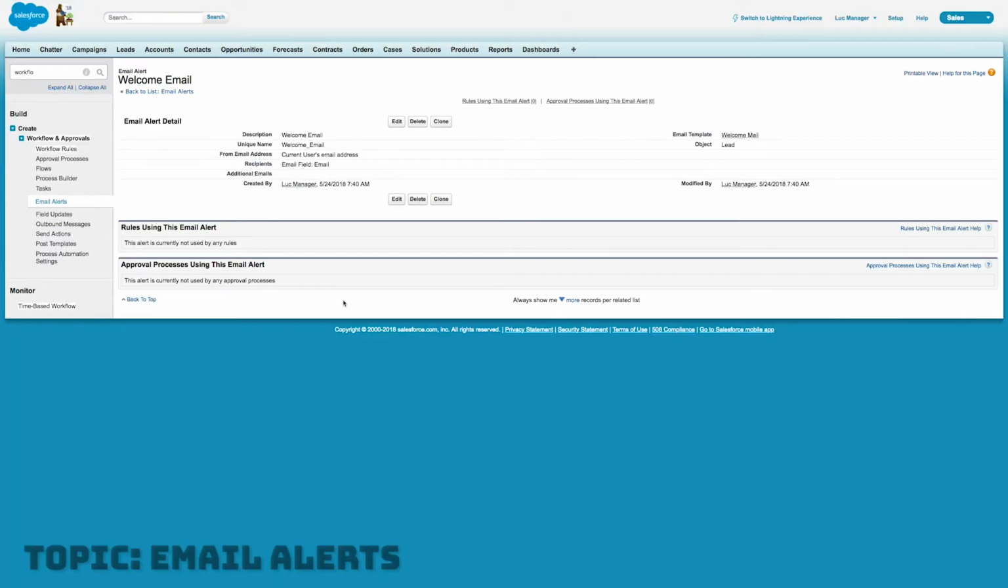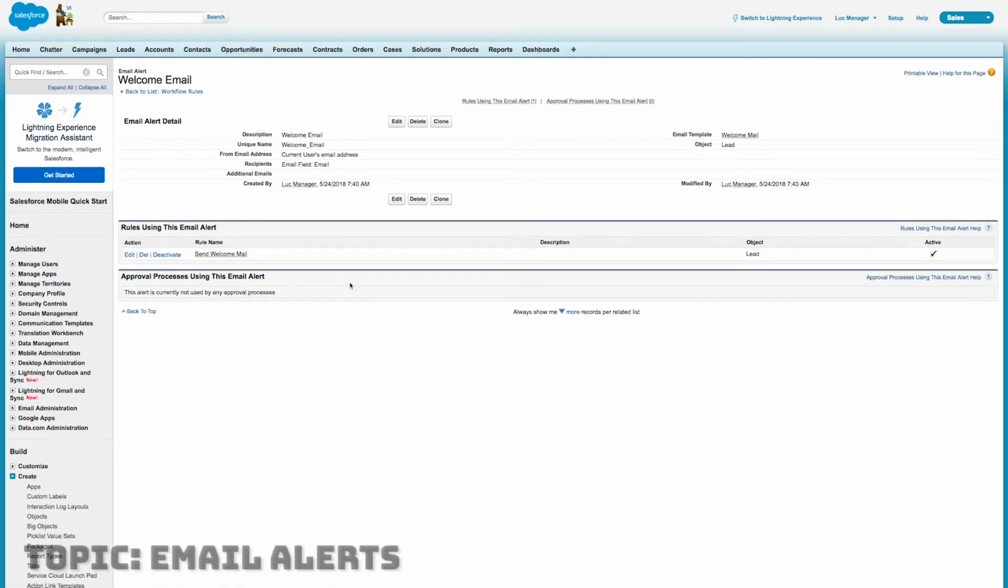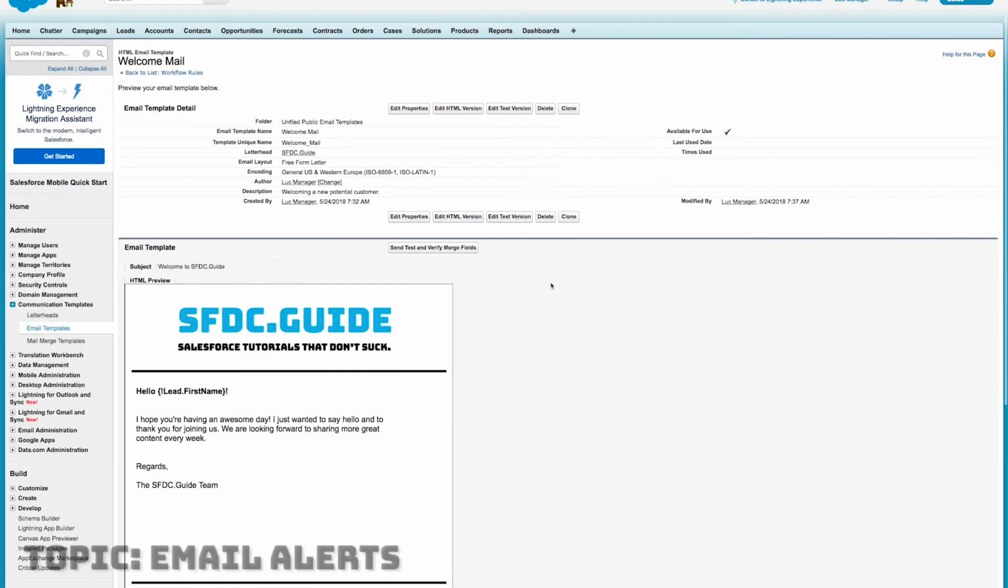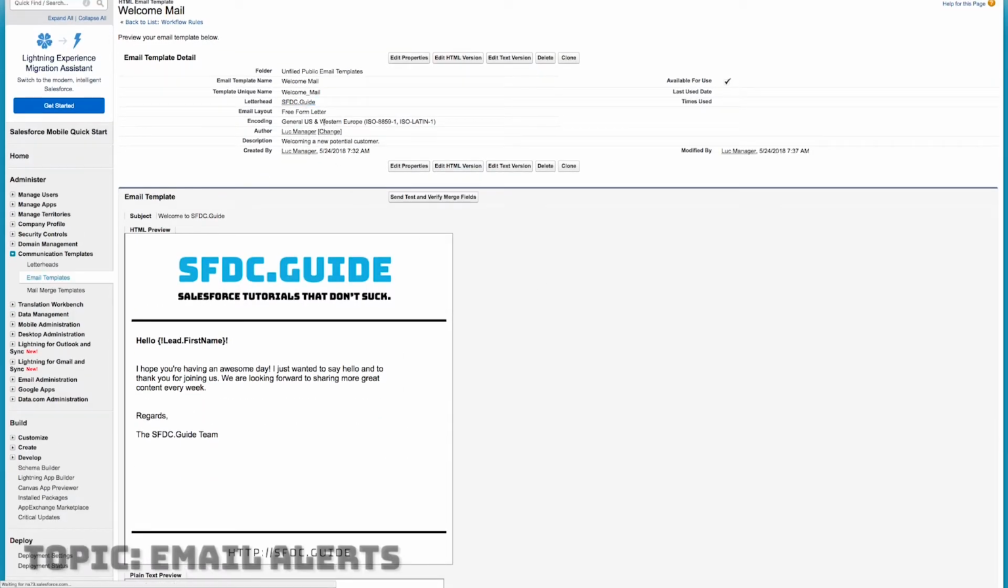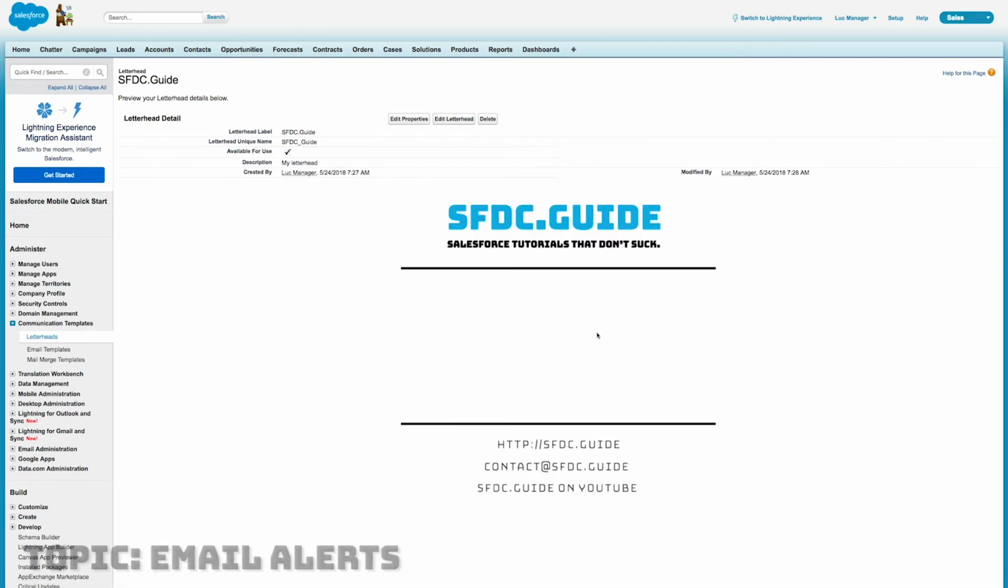So if I go back to that email alert and I refresh, I'll actually see that workflow rule I just created right there that's using this email alert. And I have a link to our email template. It's using the template we created. And I have a link to our letterhead. The template's using the letterhead we created. All right, so there we go.